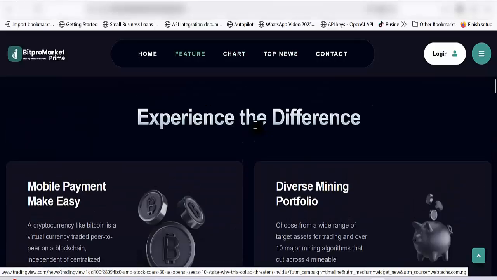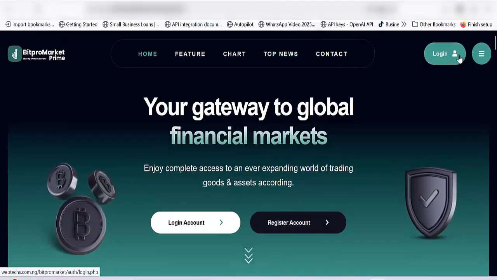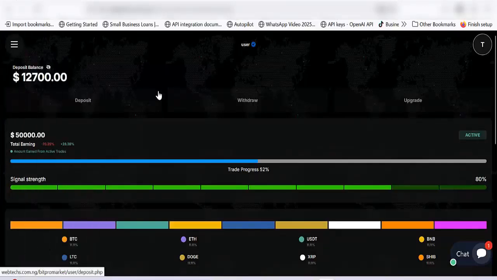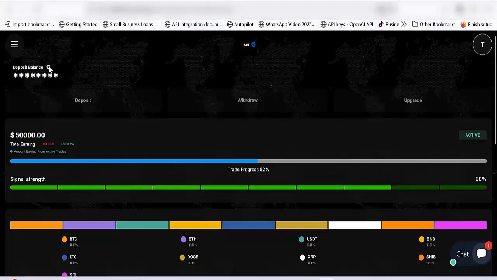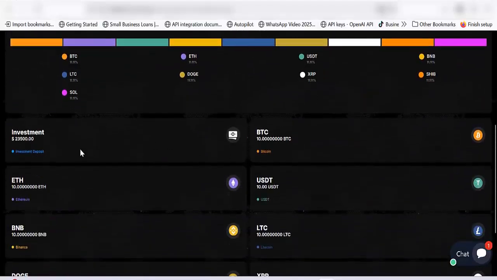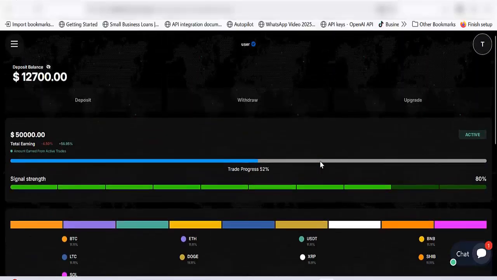Just log into our account and you can see the dashboard. So now you can just click here to log into your account. I'm already logged in here. You can see this is the dashboard. Once you log in, you can see it's very premium. You can see your account balance here. You can just toggle this off and on. You can see your total earnings. You can see your trading progress, signal strength, and all that here. See your investment. You see your Bitcoin balance, Ethereum balance, USDT balance, and all that here.